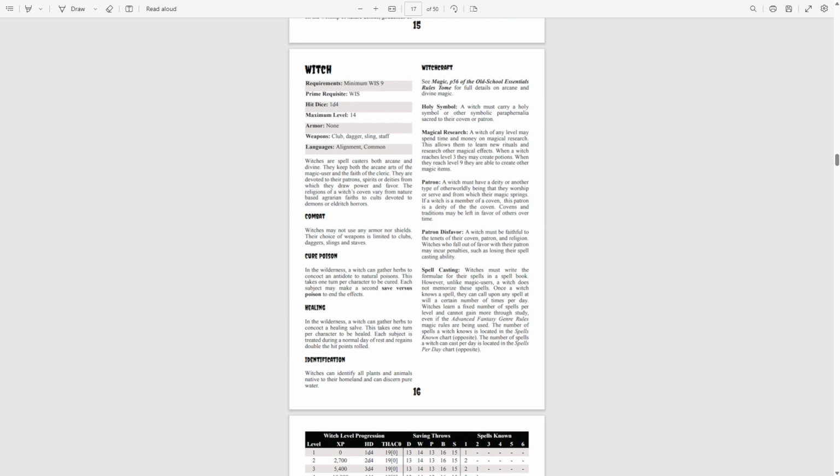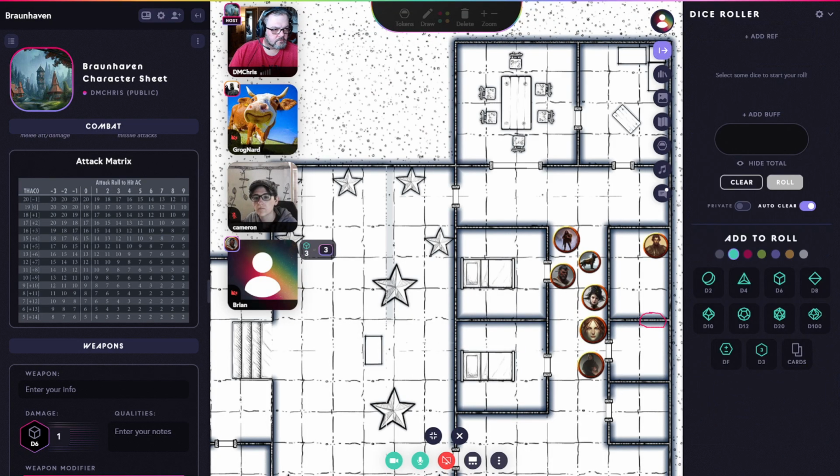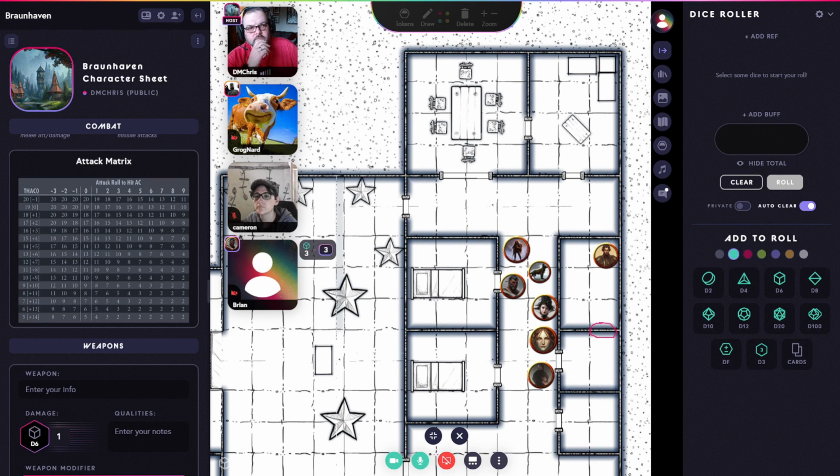Sell and deal with. She can use clubs, daggers, slings, and staves. But she's got the Warhammer, so she's good. Well, soon we're gonna get these little hirelings coming with us, because our levels are getting up there.